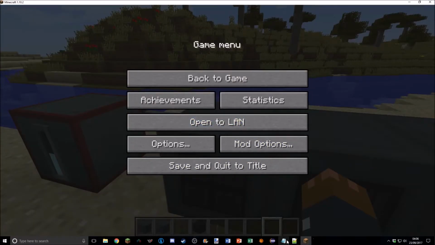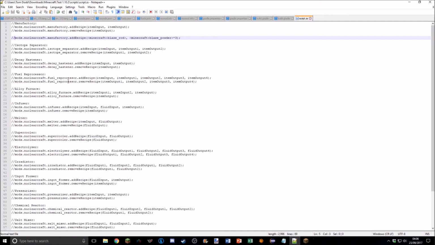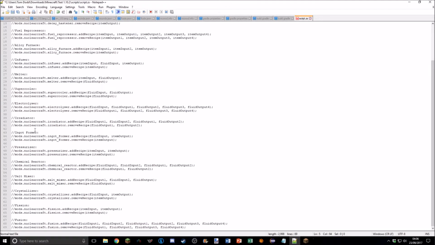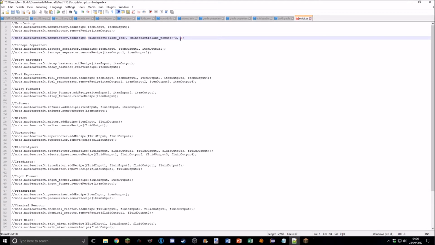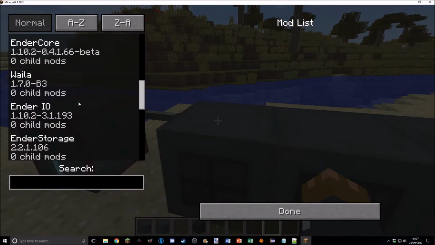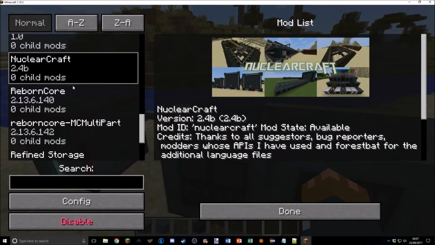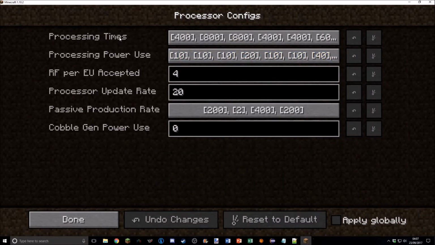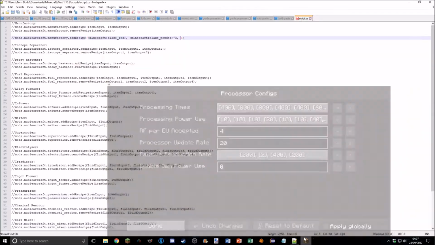If you want to change the actual process speed of the craft, then just add an extra integer on the end. This is true for all of the processor machines, not including fission or fusion. If you want to change the speed of the process, you just put an extra number on the end. The standard speeds you can find in the configs. So if we go into NuclearCraft, processor configs, the processing times are up here. The standard manufactory speed is 400. So that's the speed you just saw there.